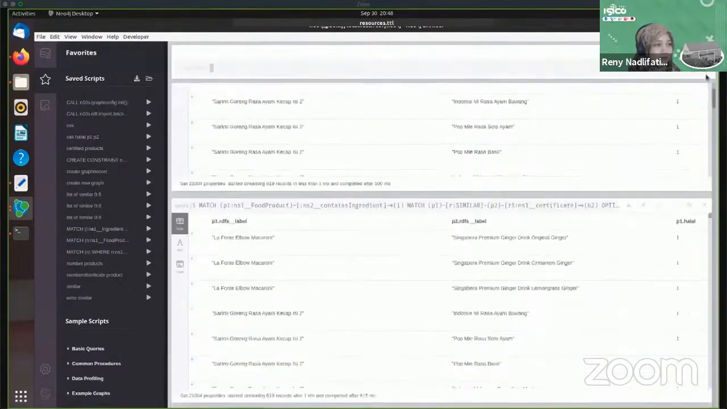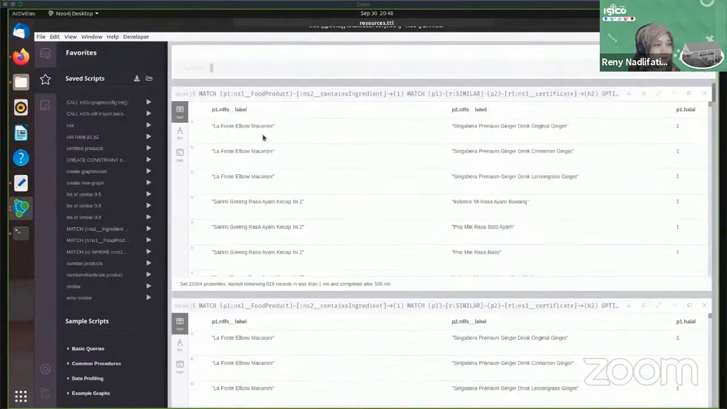Okay, so we can see that this product one, La Fonte, is a kind of pasta that has a similar ingredient to Singapura Premium Ginger. La Fonte has the ingredients and also has the halal certificate, and the Singapura doesn't have the halal certificate, but the ingredients between these products are the same. So we set the new property value halal to 1. So we can say that it is halal.